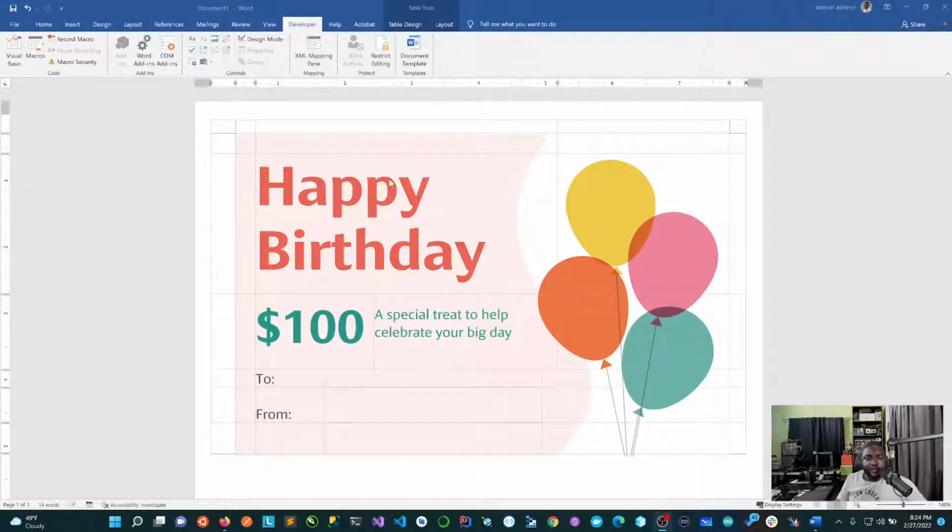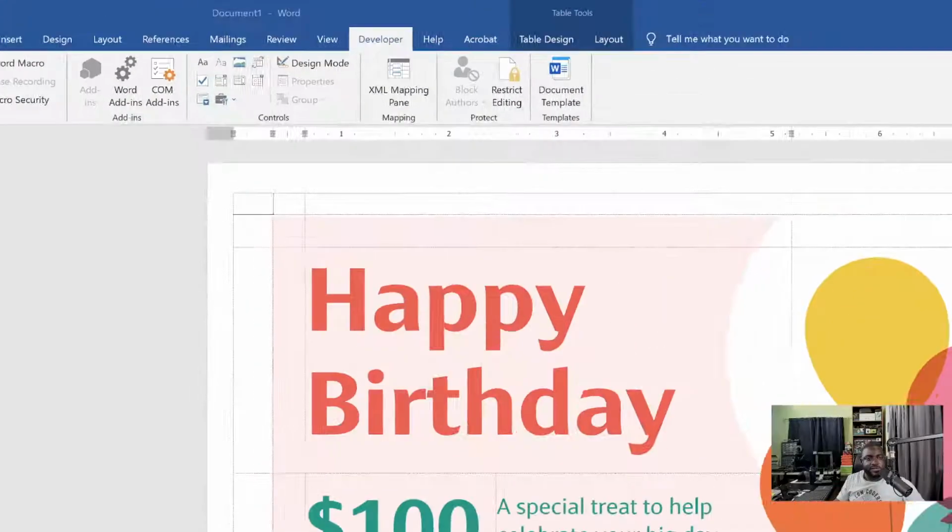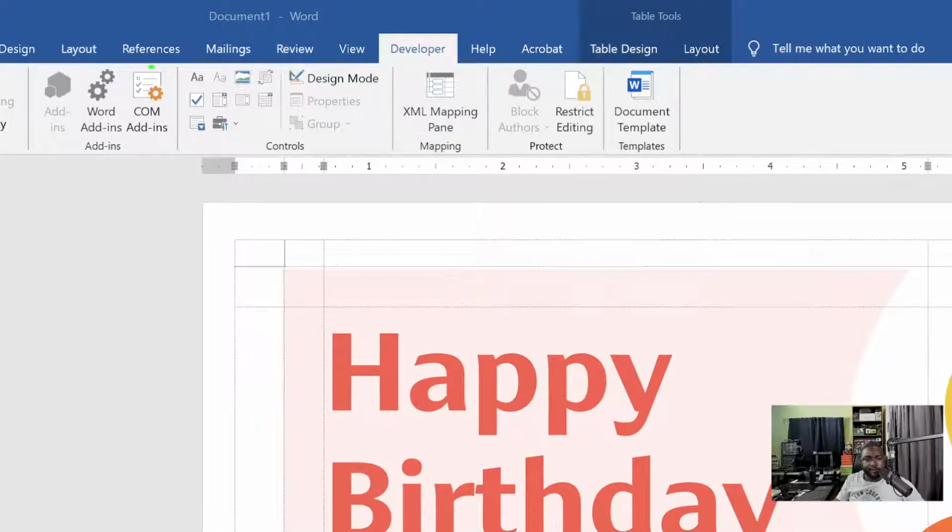All right. So from here, first of all, we want to do the to and then the from. What you want to do is you can insert these labels. If I go back here for you to see, these are all controls that you can use to add elements to your template.